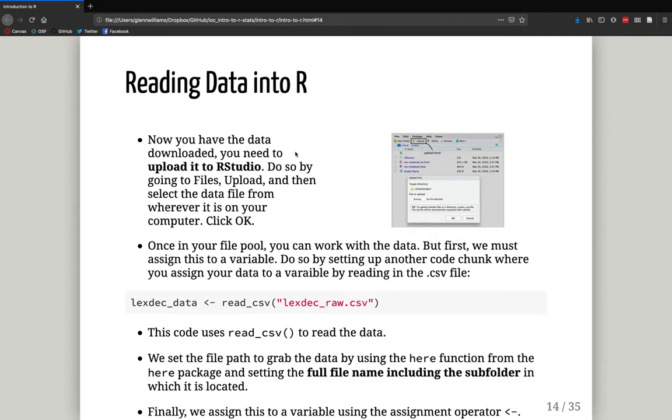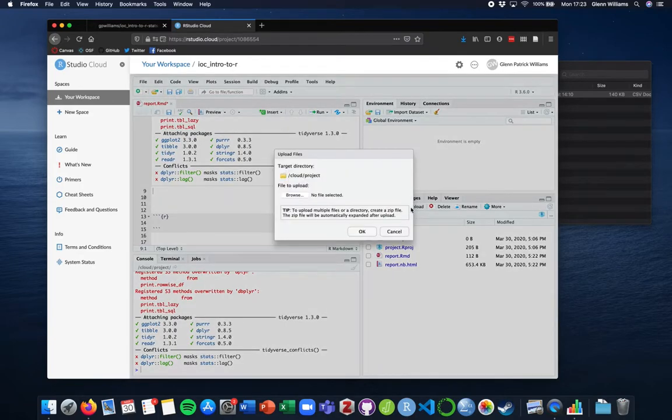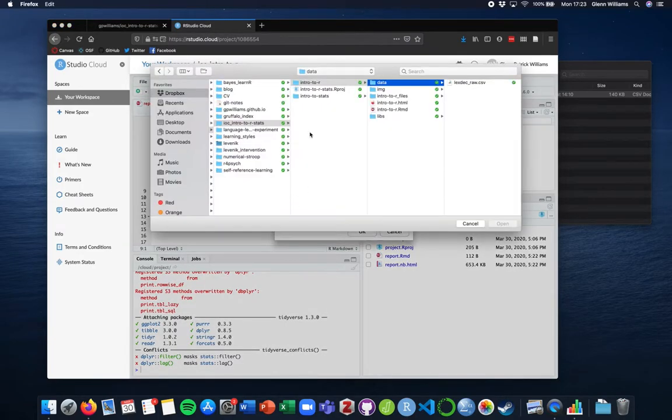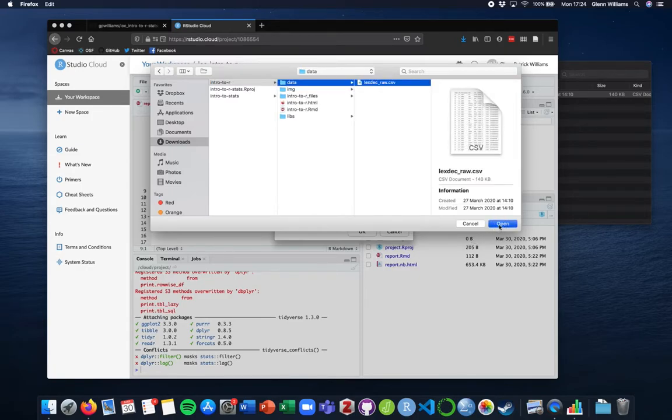So now you've got the data downloaded on your computer, you need to upload it into RStudio. So you need to use this upload button in your file path. You do that by going to Files, clicking Upload, and selecting your data. So let's do that now. I go to Upload, I browse to my files, it's in my downloads here. So I go here, Intro to R, Data, LexDeck Raw, Open.